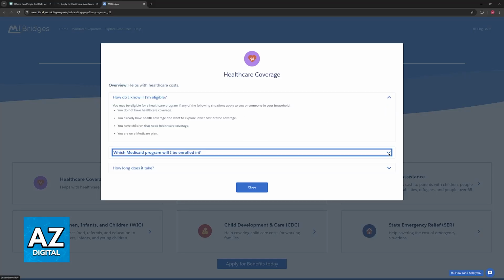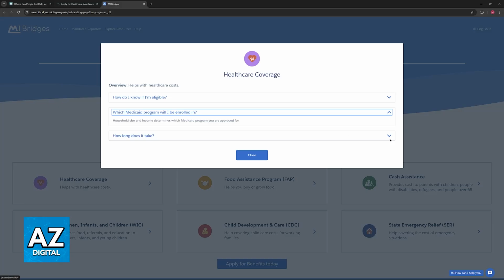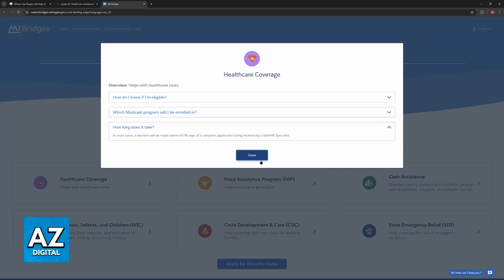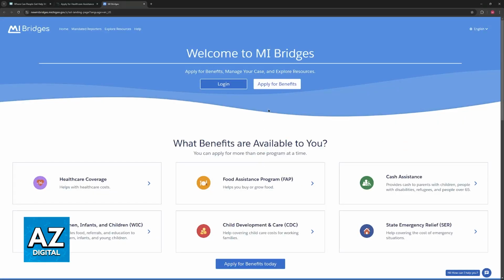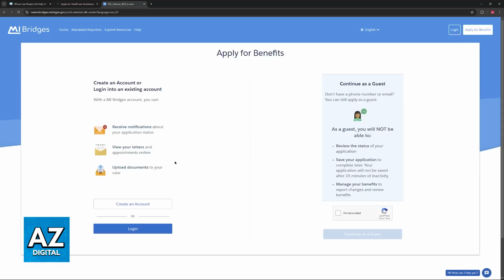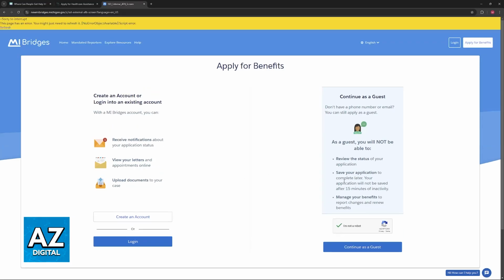How do I know if I'm eligible? Which Medicaid program will I be enrolled in? And how long does it take? So take your time and read through all of these if you are curious. If you would like to apply, all that you have to do is click Apply for Benefits and then create an account. So you can create a MeBridges account if you prefer, or just do this process as a guest.